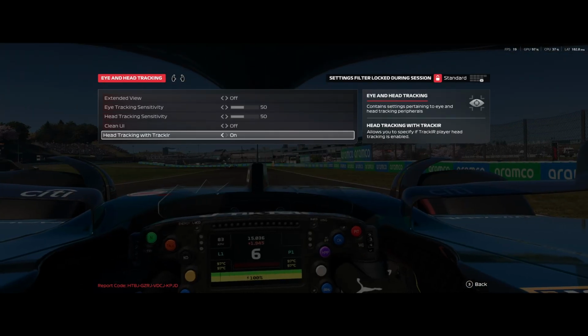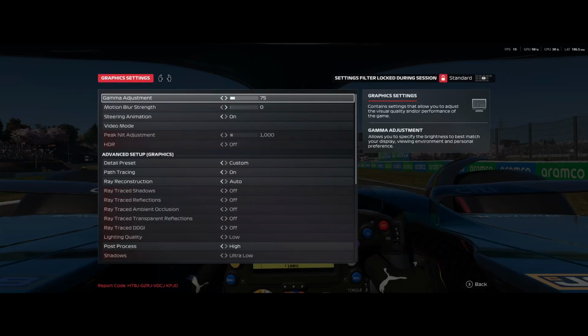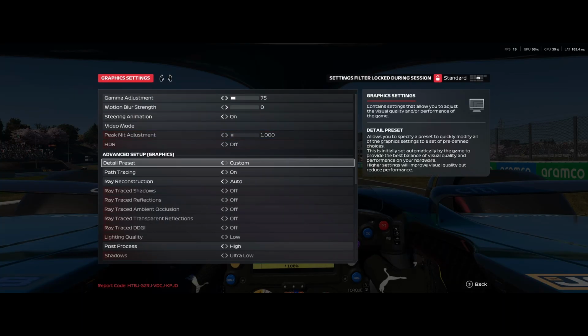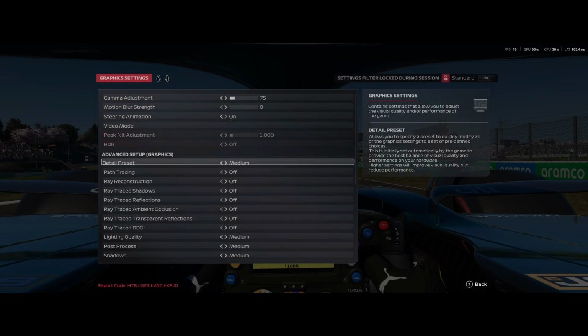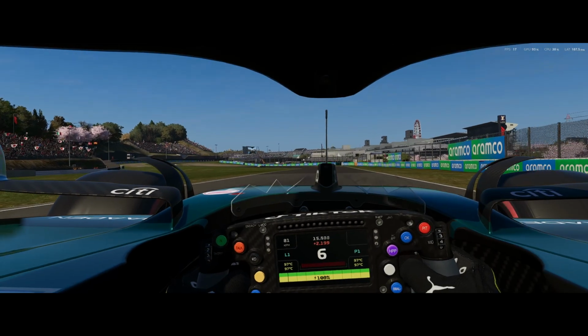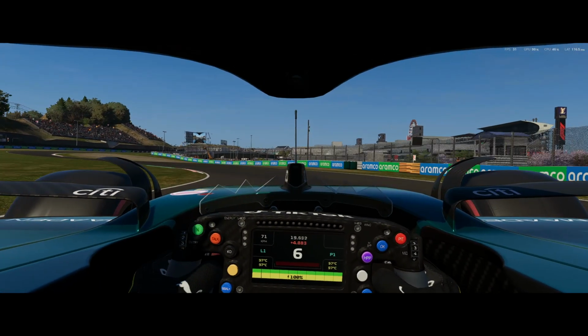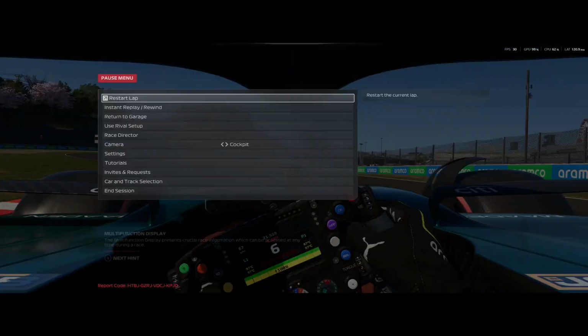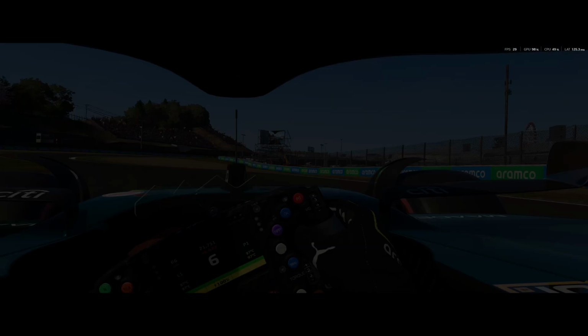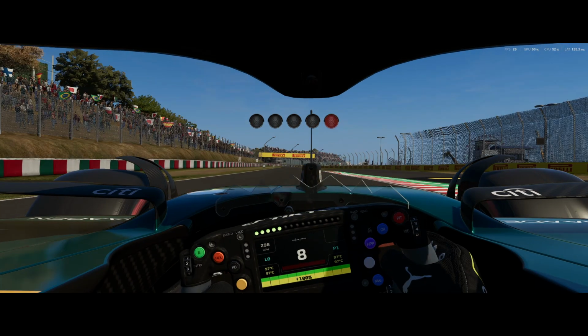There's a graphical setting that keeps going back, so we're going to put this on medium for now, just to test this out. We're going to confirm those changes. And now we should run smoother than butter. So let's restart this lap here and do a fast lap for you so you can see what we're doing.